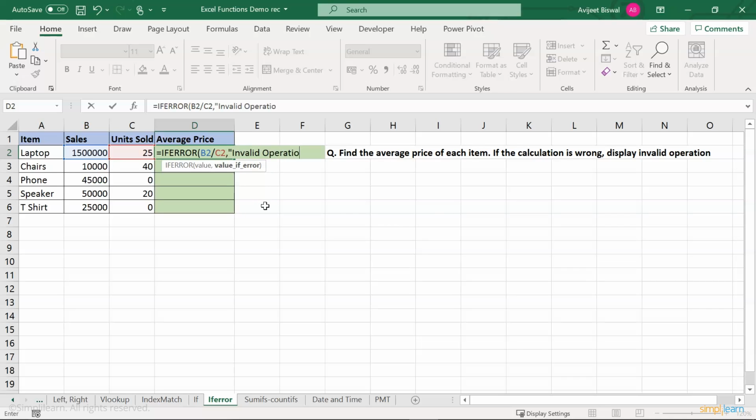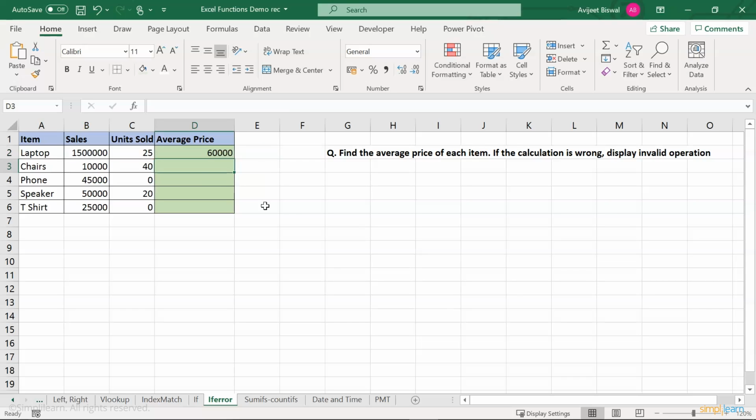You can give any message that you want here. If I hit enter, alright, so the average price for laptop was 60,000. Now if I copy this formula for the rest of the items, there you go. So this was a valid operation. So the average price for each of the chairs was 250.